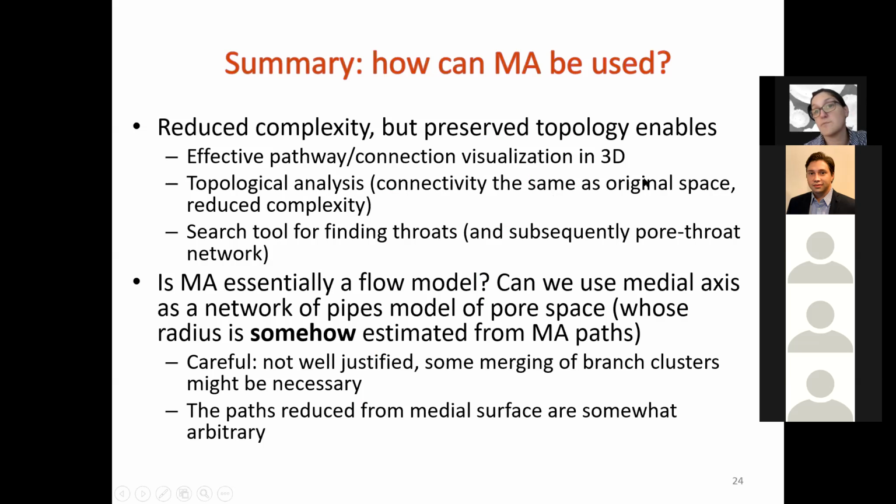In particular, if you were to compute tortuosity, it's way easier to do that on the medial axis than in the original medium. The search space of the original medium is usually too much. And it's also a search tool. It can be a search tool for pore throat analysis, though in itself it is not a flow model and not an effective pore throat network.